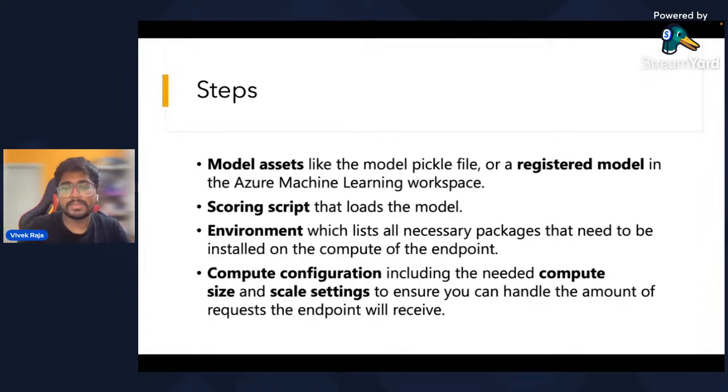The second step is to create a scoring script. Any idea what a scoring script is? The way endpoints work is that you get a request of data and you ask your model to make a prediction, correct? To make that prediction, you need to process the data before sending it to your model. It needs to conform to the same data preparation strategies that you used while training, because that's where you need to do it.